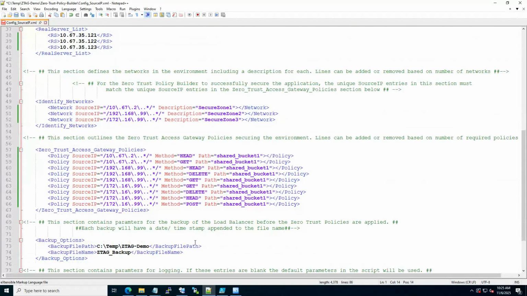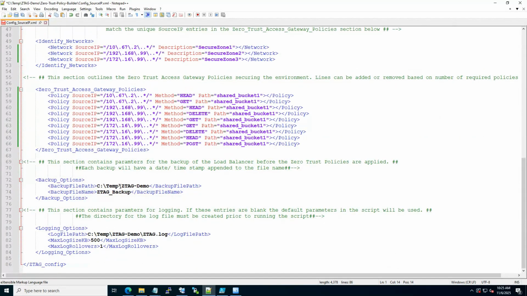Down at the bottom, as part of the policy builder run, I have the option to take a backup of the configuration before I make any changes to it. And this is where I'm going to store the backup. And this is going to be the backup name. I'm going to append a date and time to it. And then down here, we're doing logging as well. So if there are any issues or troubleshooting, you can look into the log and see where things might not have successfully updated, and be able to resolve that.